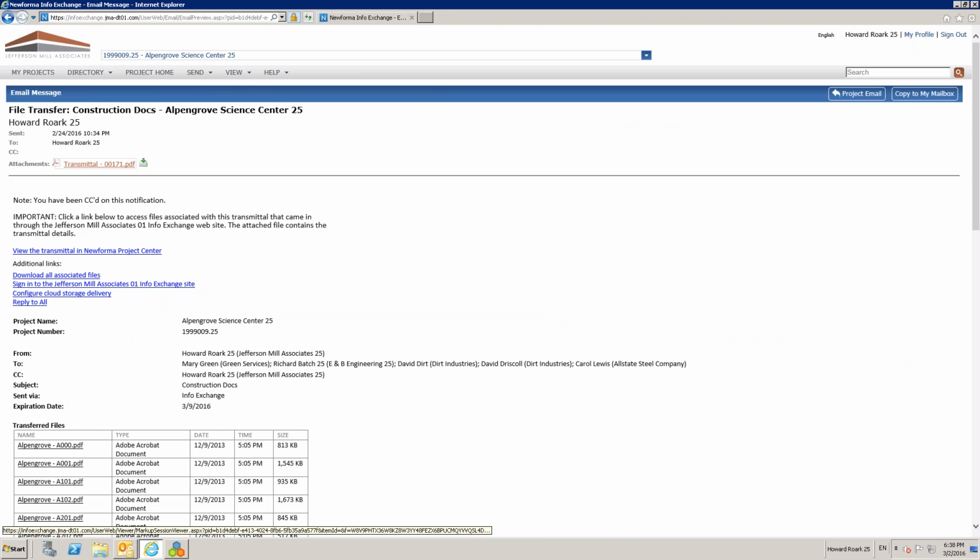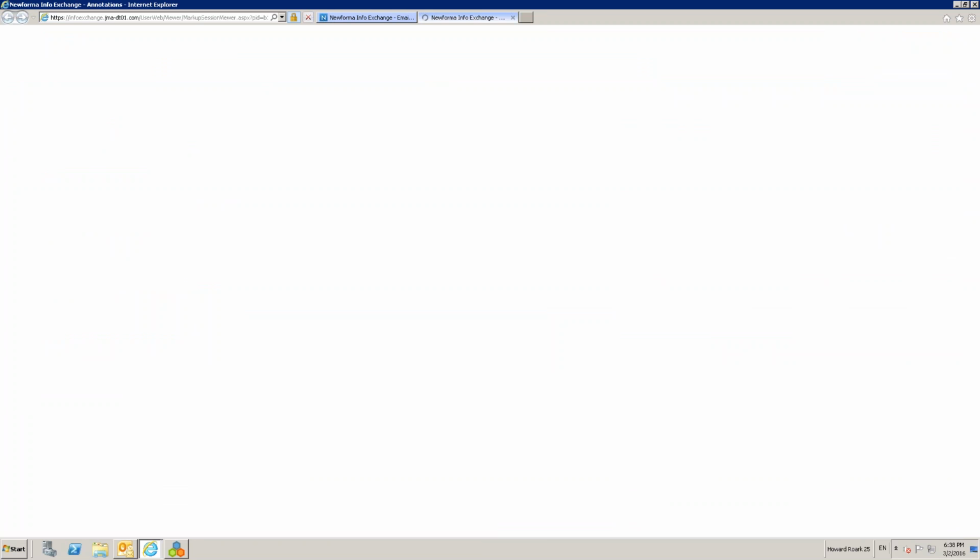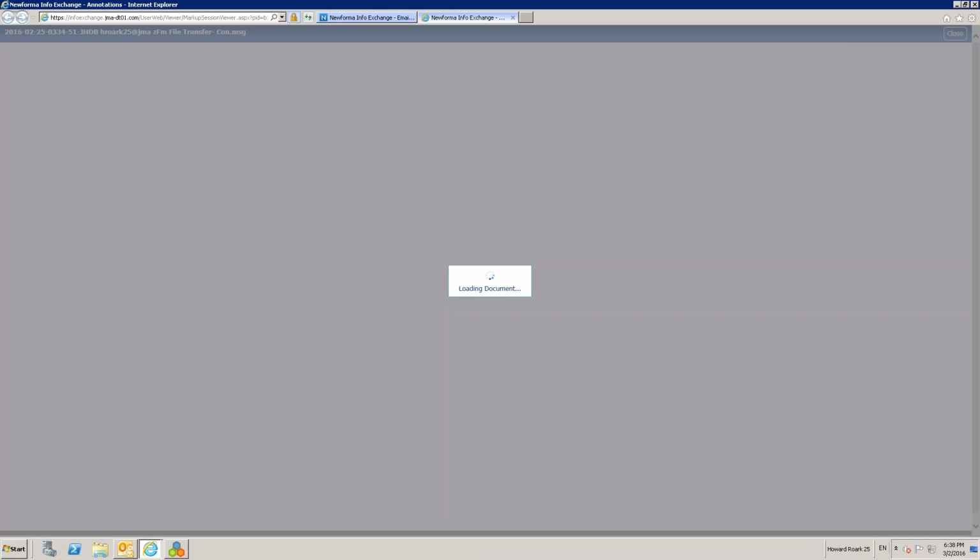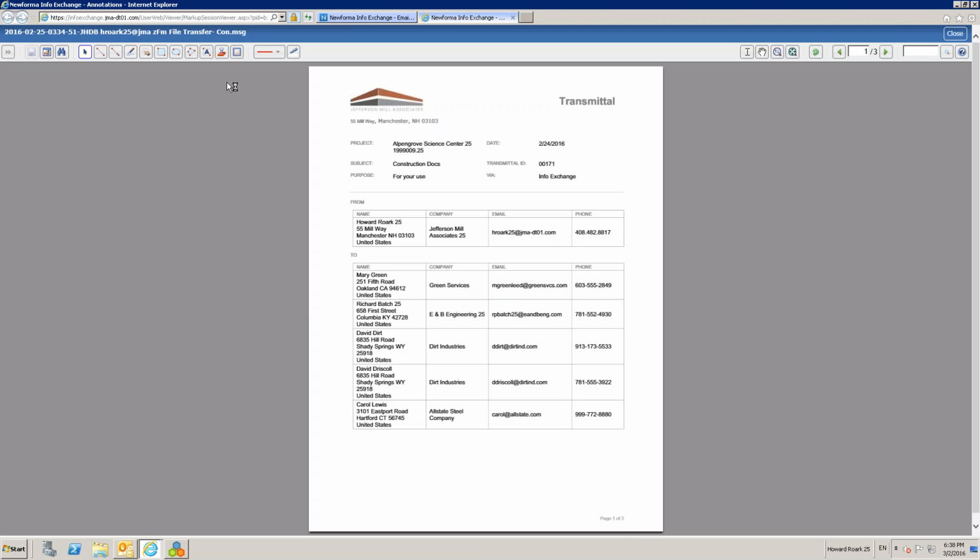So any PDF or supported image file attachments, you'll be able to open using the web viewer. And you can do that again simply by clicking on that file name. Again, I can open that up, I can preview, and I can mark that up if I needed.